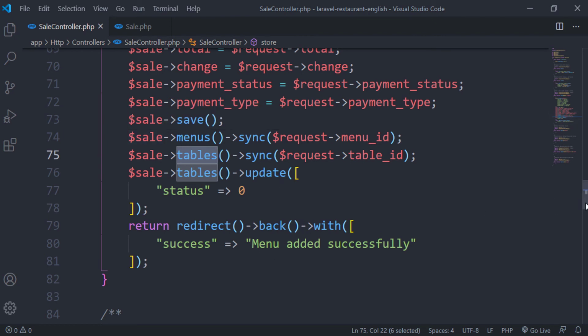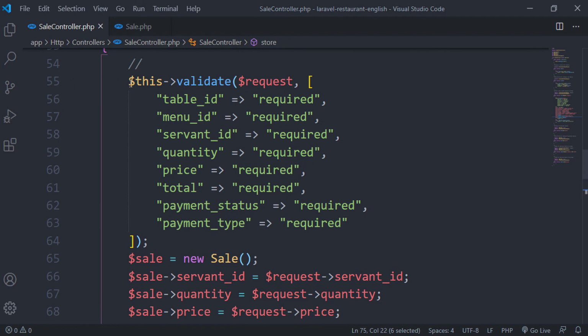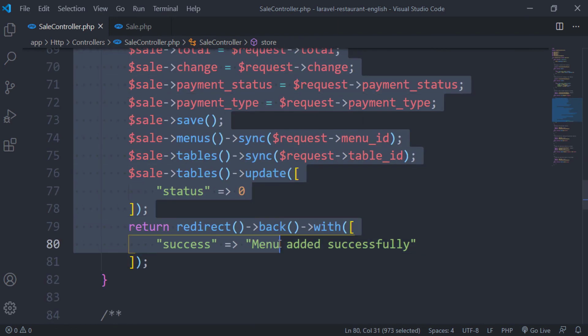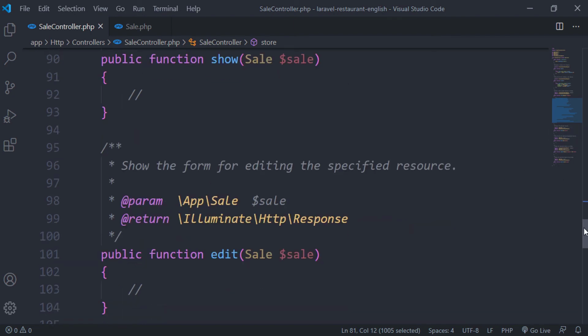We will add them soon. I thought that I have already done this, but if not, I am going to add them soon. So for the edits, for the show sale, I think that for the show sale we don't need it. We will need just the edits, but I will go back to the edit soon.